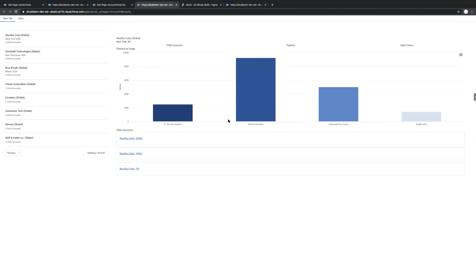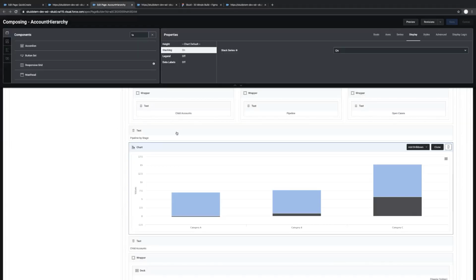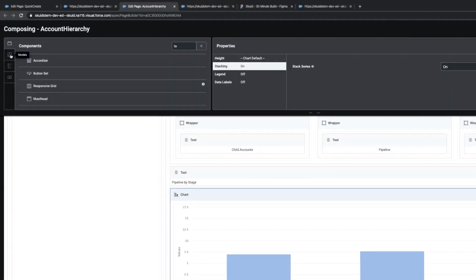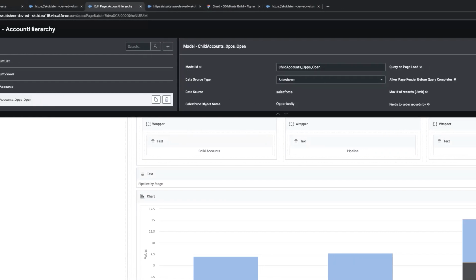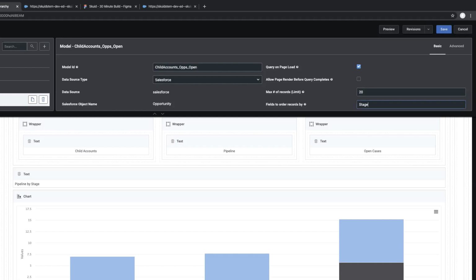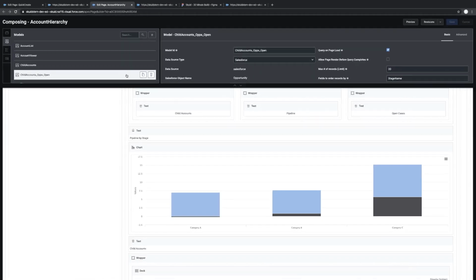We should have that as a progression of the stage. And so the best way to do that is going back to the model, and that's child account ops open. And there's a fields to order record by. And you just have to put in the API name of the field, which is stage name. And Salesforce, by default, if you sort by stage name, it will sort it in the order of the stages that you set up in your org, which is really convenient.